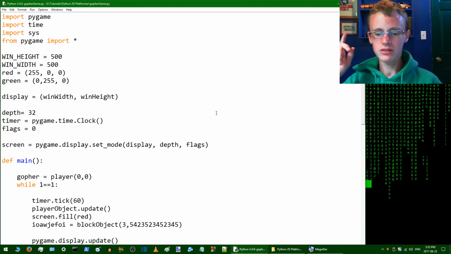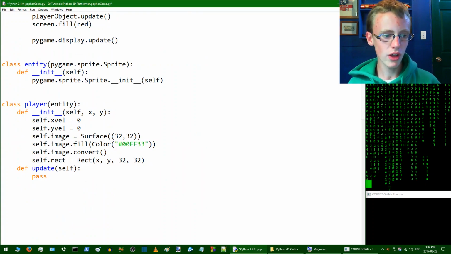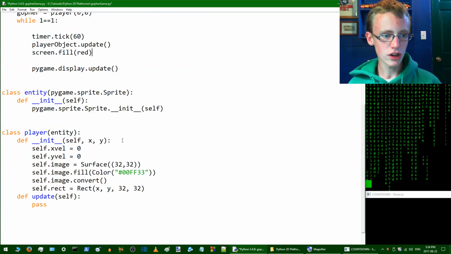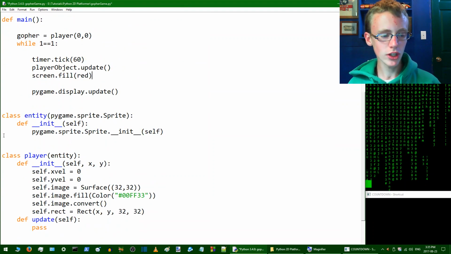So, coding countdown timer activate. In the last tutorial, we got the player class all up to date and working. All good to go. In this tutorial, we're going to be working on creating the block class, and if we have time for it, we'll get around to actually constructing a level.